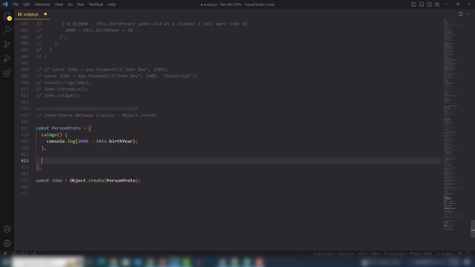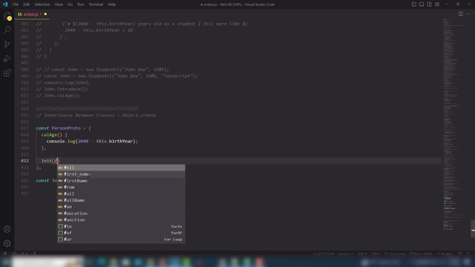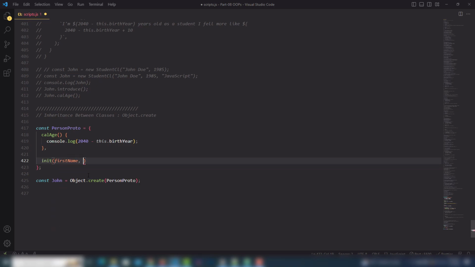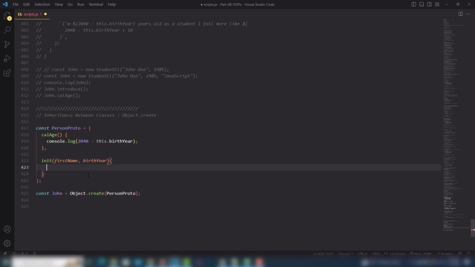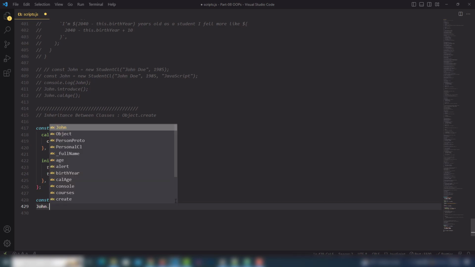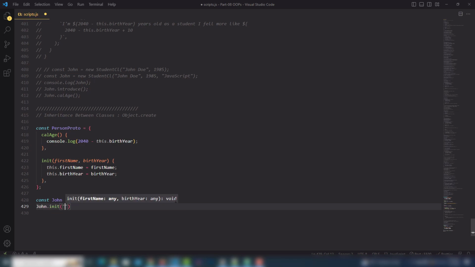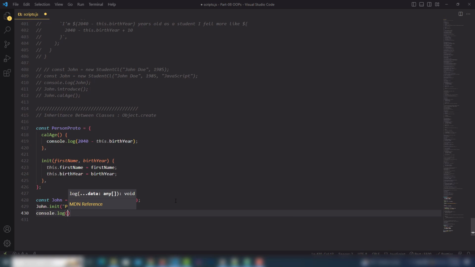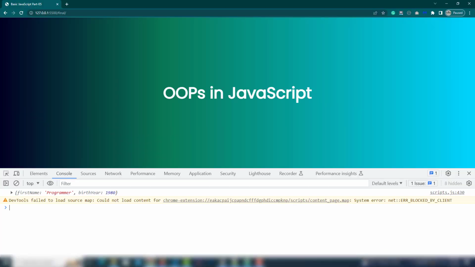So let's create another function inside there. I'm going to create an init with firstName and birthYear, and this.firstName is assigned the first name, and this.birthYear is assigned the birth year, right? So we're going to use John to use this method. I need to use John.init, and I'm going to pass the parameters, like programmer and 1998 here. Then I'm going to use console.log to display the data in our console. So let's save it and look at that right now.